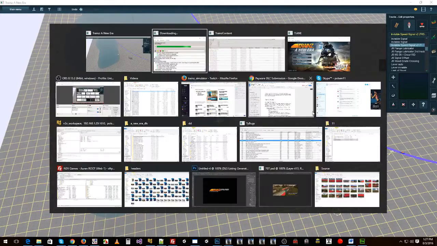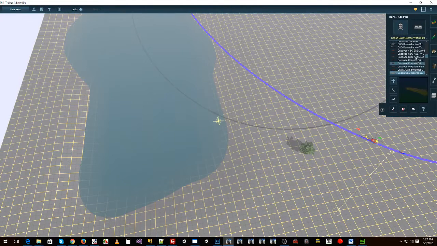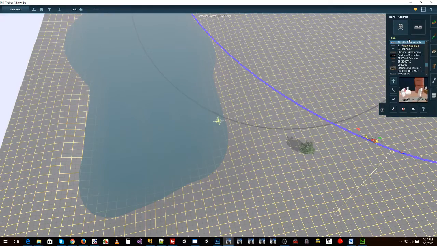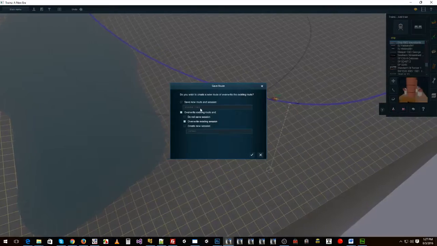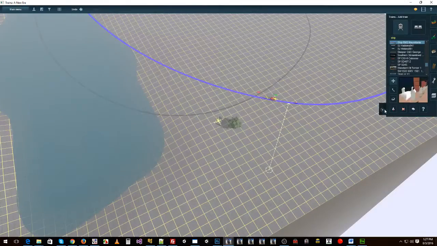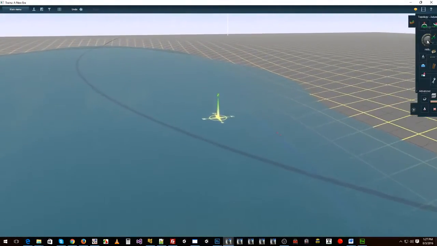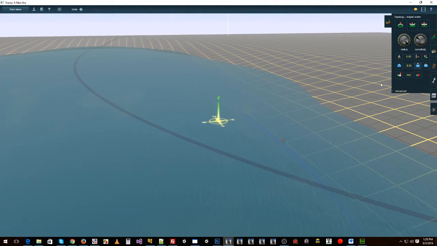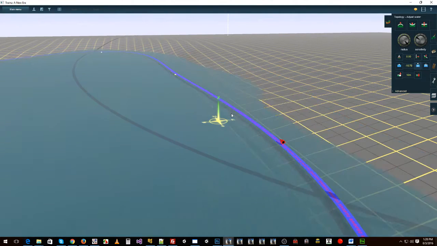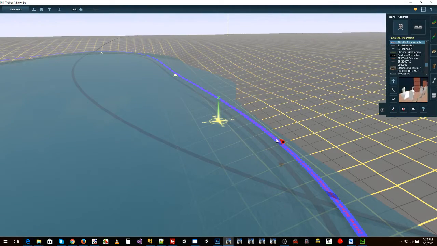The boat's still downloading, but I believe we have another one downloaded, so we'll go and find that one. Or the ship. Again, I'll save my route. Always save frequently. And this looks like our ship. Go find our spline. Again, you might want to drop the water down just so you can work with this. Put the ship on here.